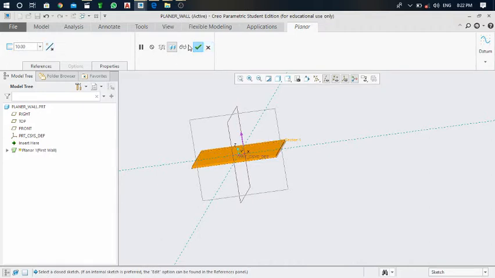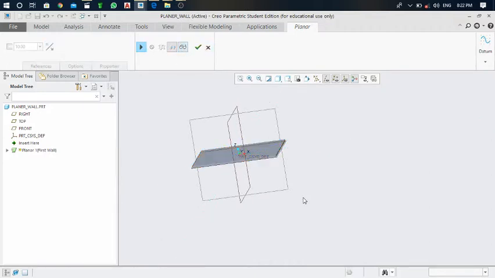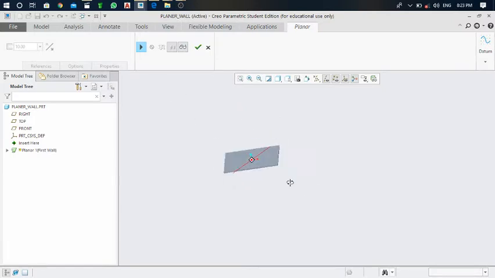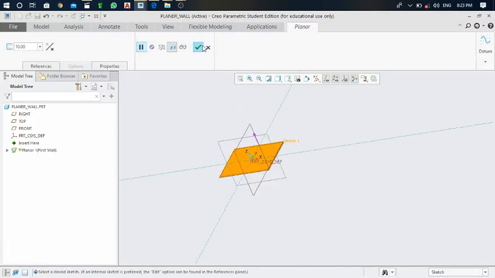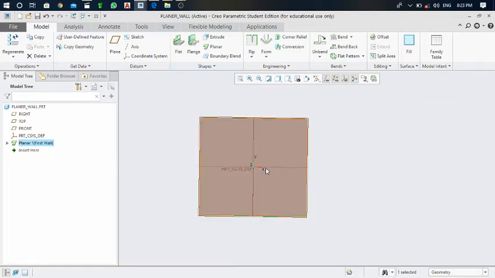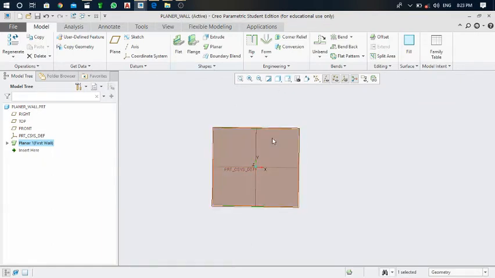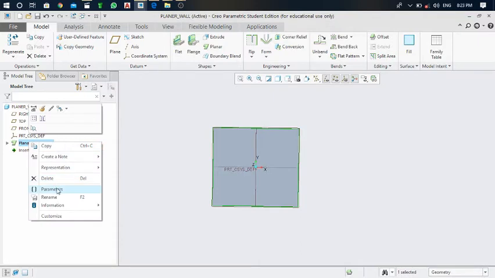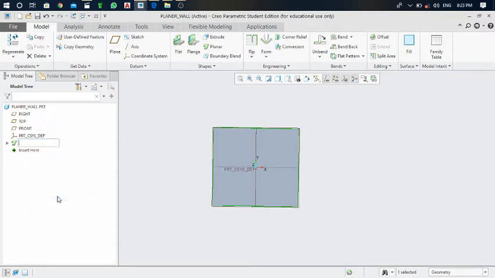Okay, and this symbol is for preview, like this, and to continue editing, click on resume, then click on the green tick mark. Okay, now this is your primary wall, or you can say planar, which we have to use in the design of sheet metal. Okay, if you want to rename it, right click on this and rename. This is the primary wall, so I am going to rename it as primary wall.